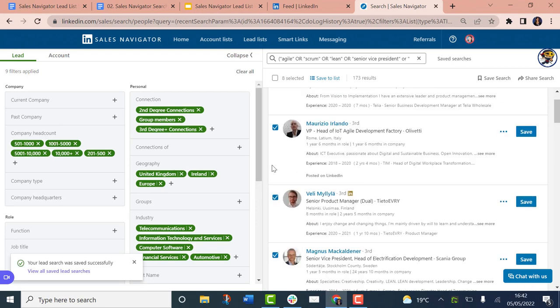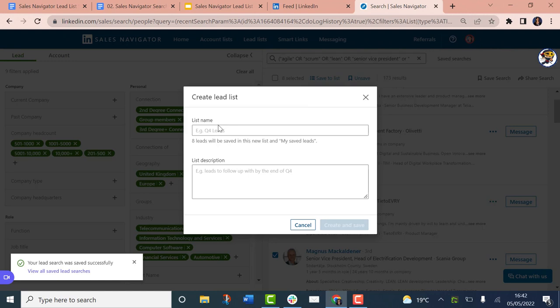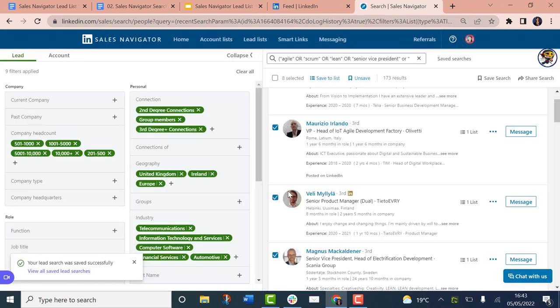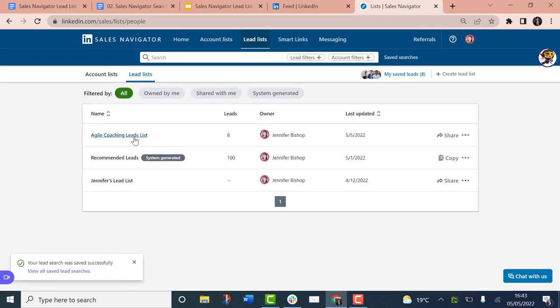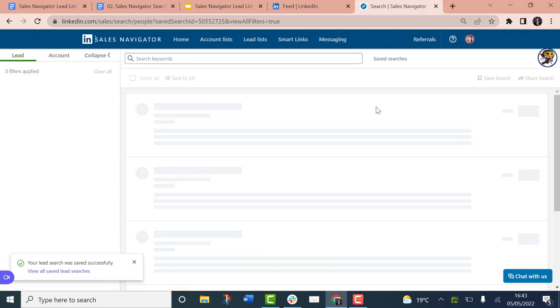So I've actually just selected 8 out of 173 just for this exercise, but I can show you how you can save that to a list. So let's create a list and we just say agile coaching leads list. And you can always find these at the top of the page here where there's an account list and lead list. See, I've got my agile coaching and those 8 of them there, but I can also find my saved search, which is the agile coaching, and that was 173, I think, people that I found.